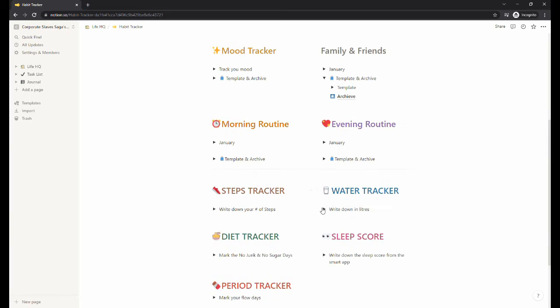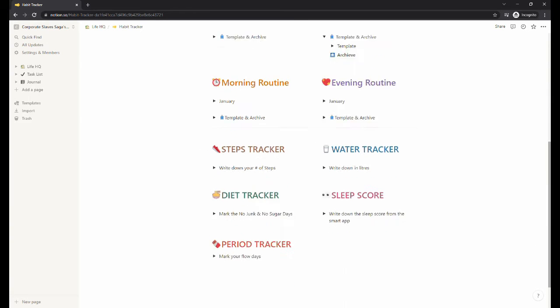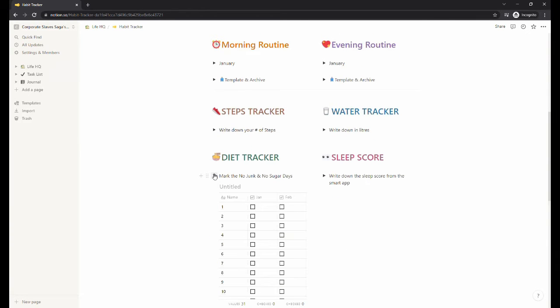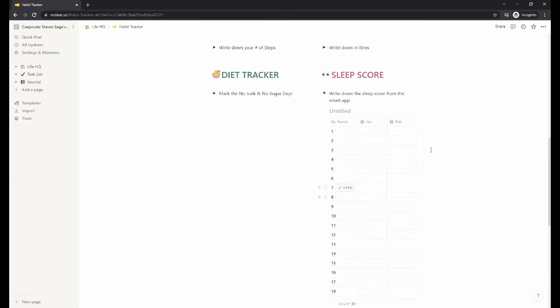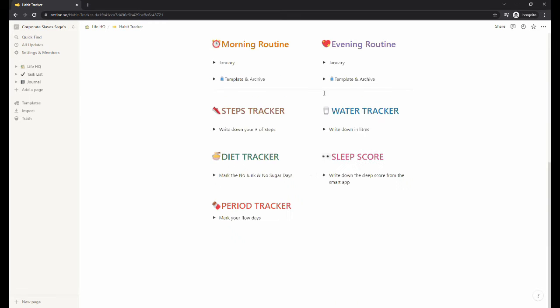Steps tracker. Then I have my water tracker. Then I have my diet tracker, which says no junk, no sugar, etc. Then I have my sleep score. I do wear a smart watch and I will get my sleep score every night. And I would like to keep a track of it here. Obviously, my smart app does keep a track, but it is better when you are evaluating everything together. It is better to have your sleep scores here as well.